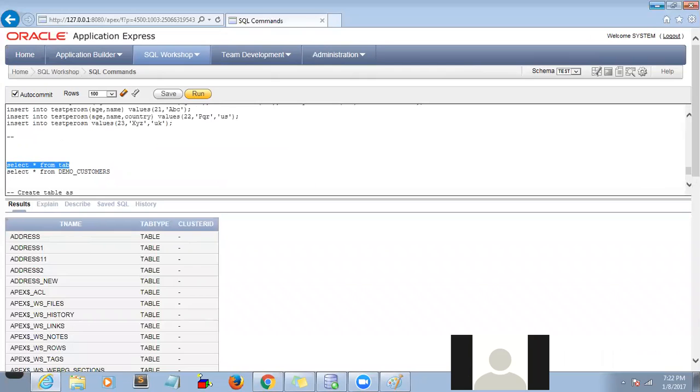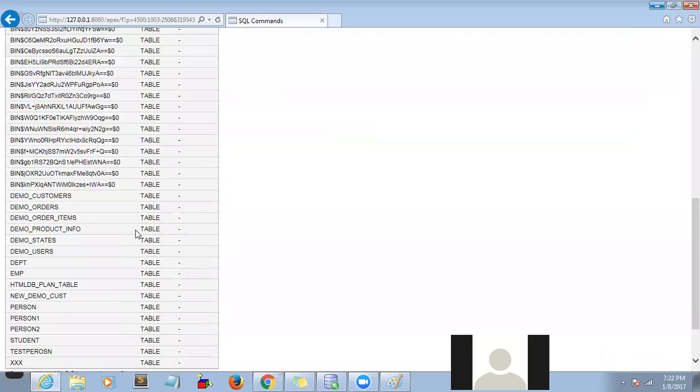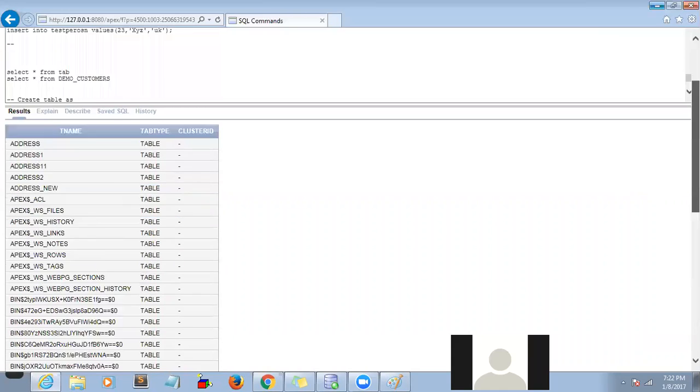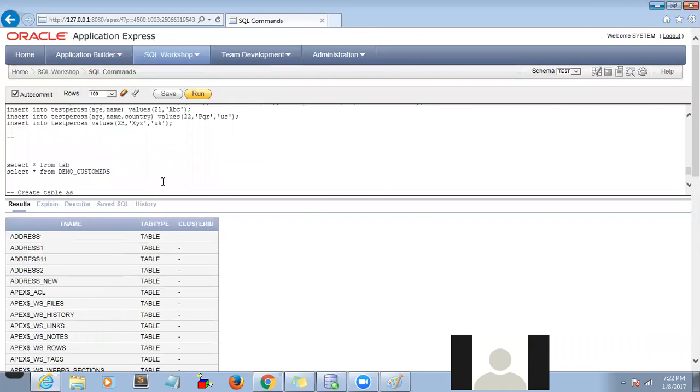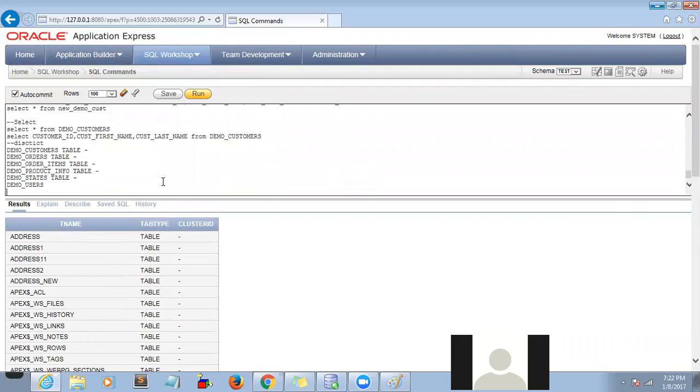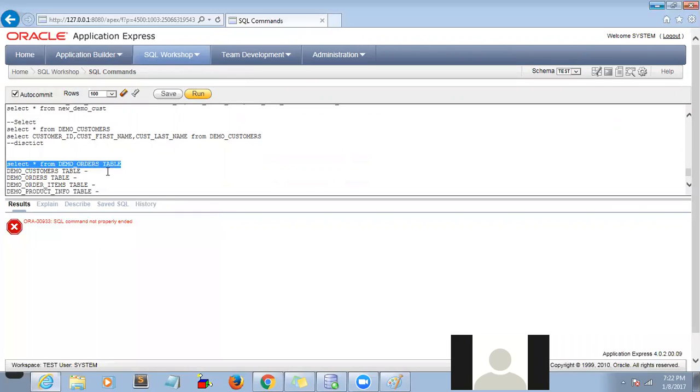So now I'm going to use demo address, or I can use demo states, demo users. These tables I will try. Demo users I will use. Is there any table which has more data with some duplicates, so that we can test it and see that scenario? Select star from demo customers. Select star from demo orders.